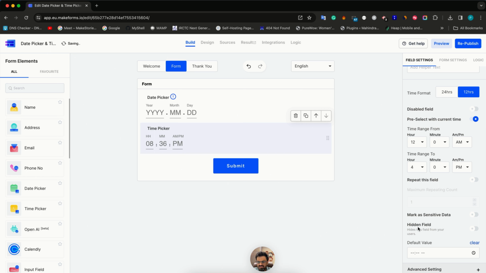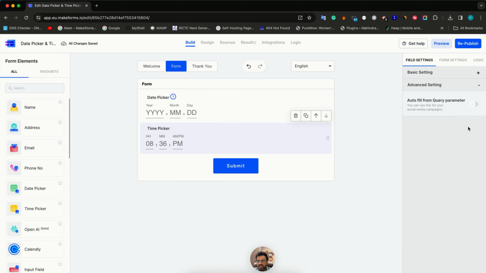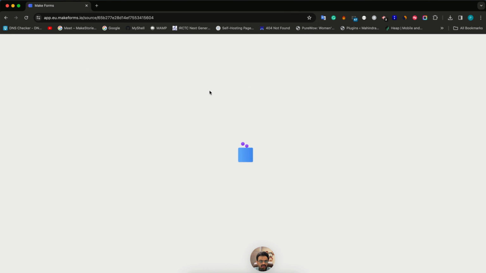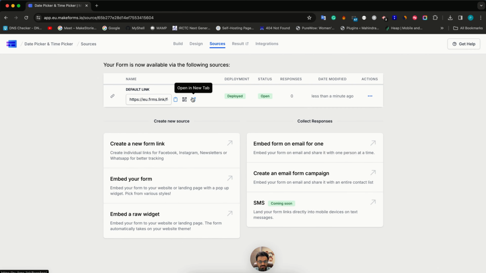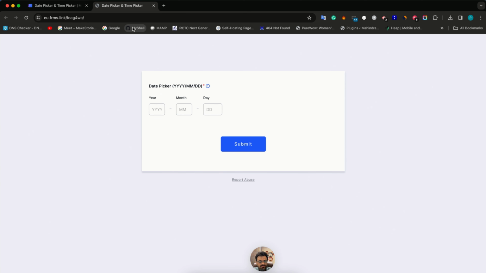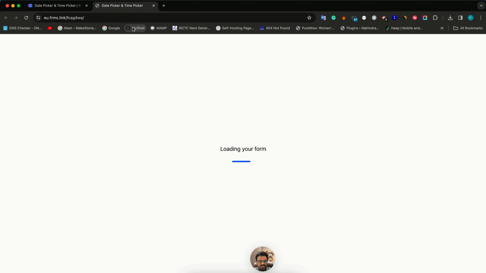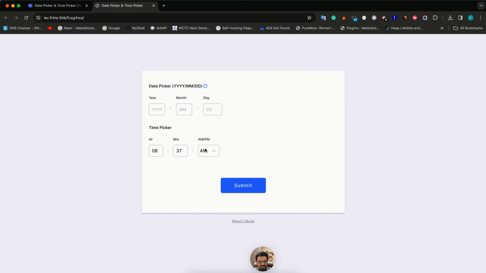Then again, the hidden fields, the default field, and if you want to fill from query parameter, then you must send it in the 24 hours, hour and minute format. I'll just quickly republish this. We'll take a look at the form. I'll hard refresh this, and we can see that the time has been picked up. So that's it about the date picker and the time picker field.